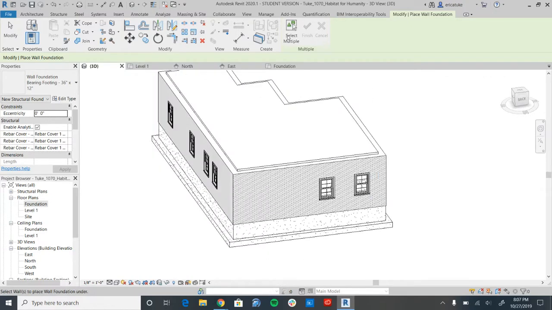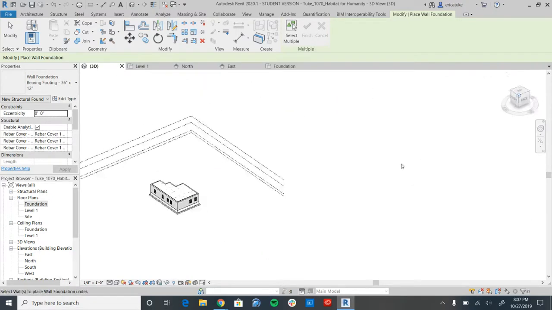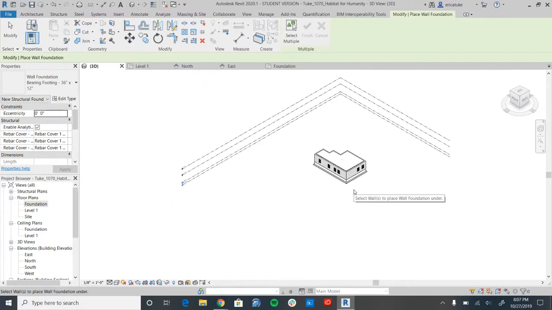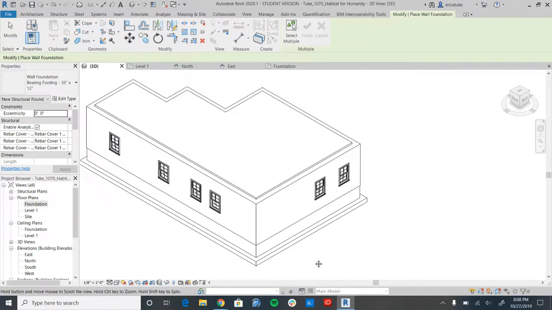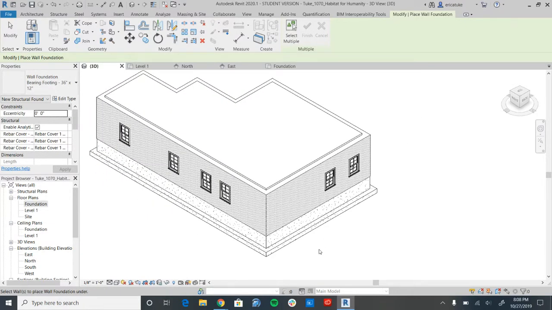So if you go to the 3D view of your house after adding the foundation, you should have something that looks like this. Hope that helps.